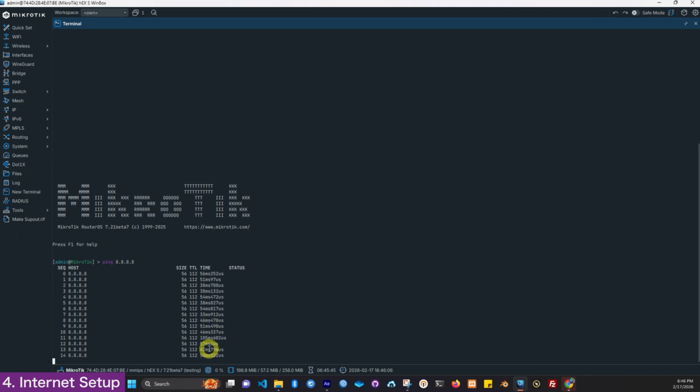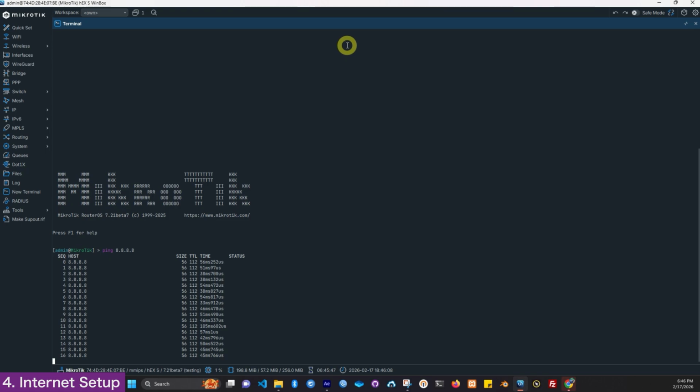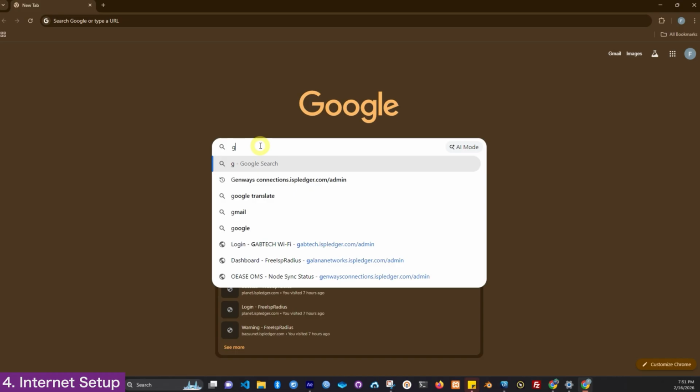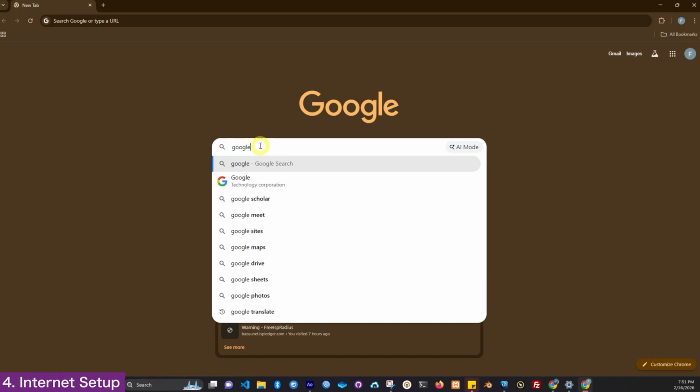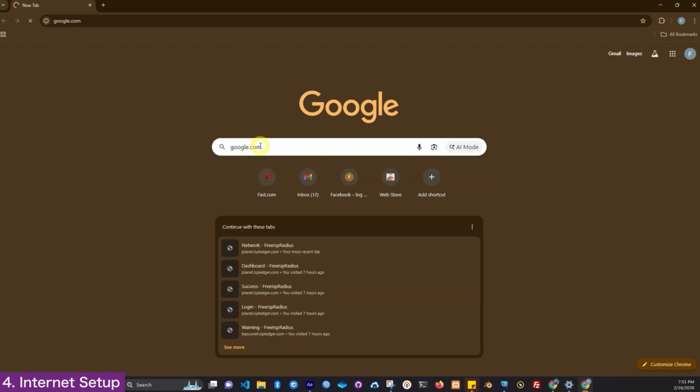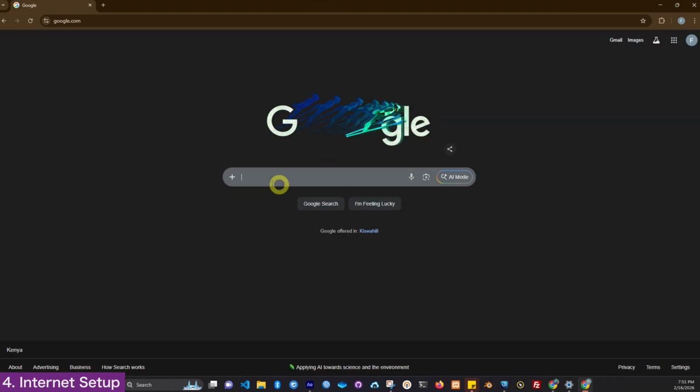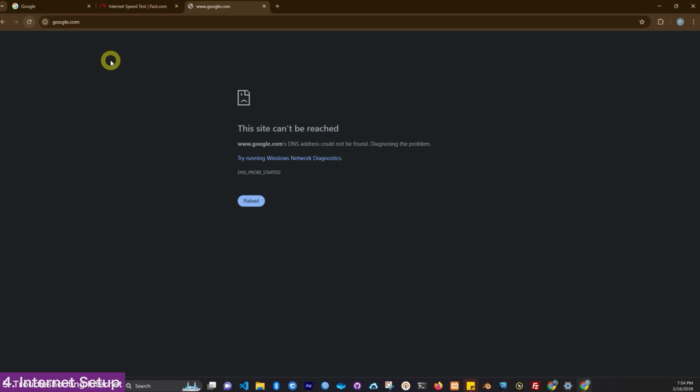Now, test if your computer can reach the internet through the Mikrotik. On your computer, open a browser and try to visit any website, google.com or whatever. If it loads, congratulations, you've just set up your Mikrotik from scratch. Okay, but what if things didn't work? What if you're staring at a screen that says no internet?